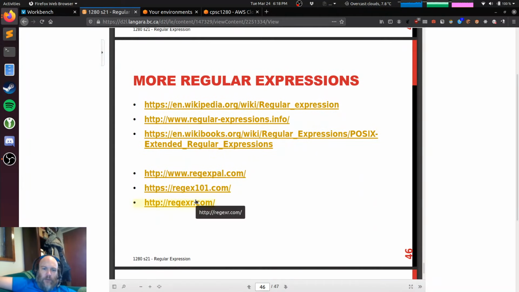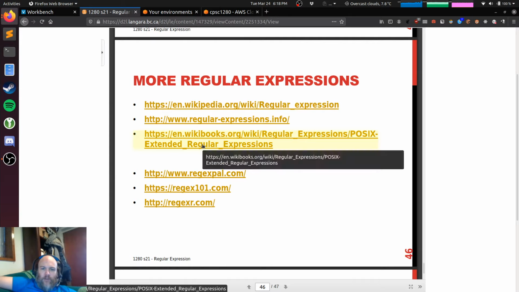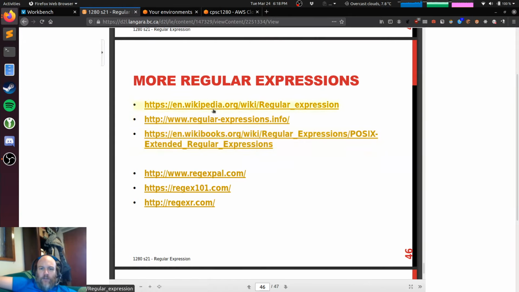And if you want to know more about regular expressions, here's some links. These first 3 are references. They're pretty good references. They're the ones I always go to if I need it. And the next 3 are little interactive things that you can use. So I'll just go to the first one, regexpal.